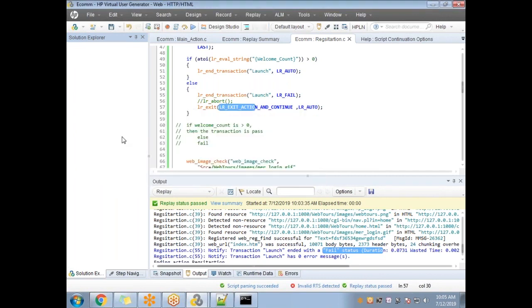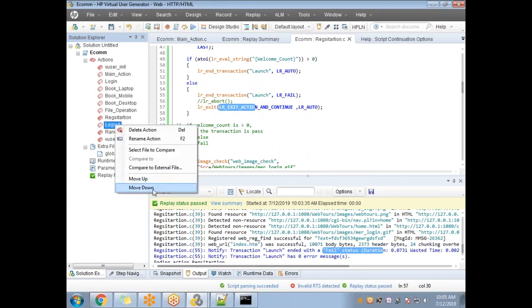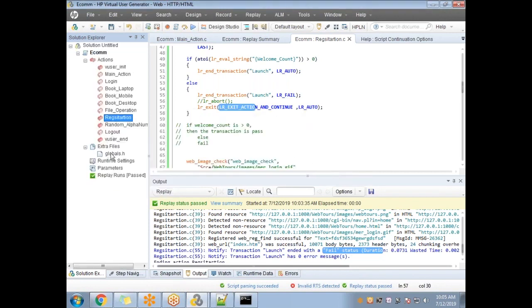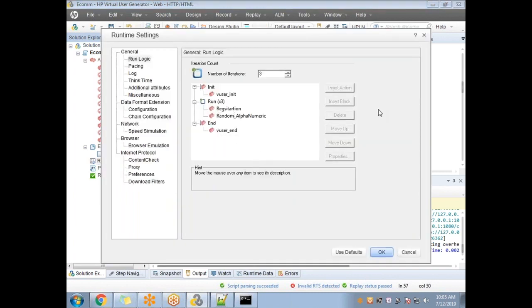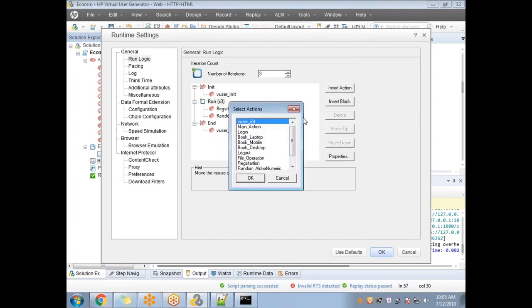Here it doesn't matter. Actually, in runtime settings is what matters. But visually, you'll be able to relate it. Makes sense. Okay. So now you wanted to add what? Logout.